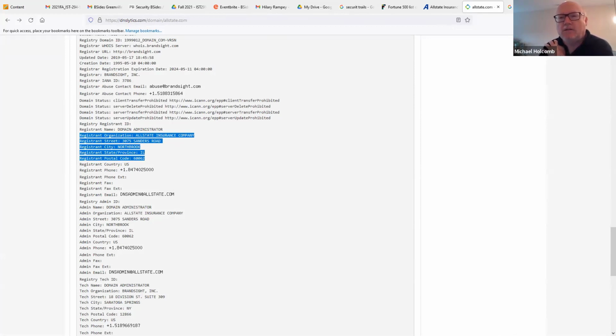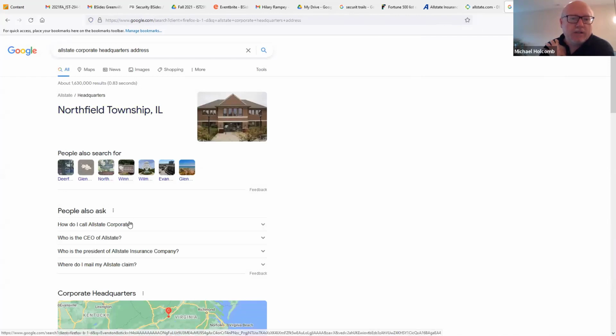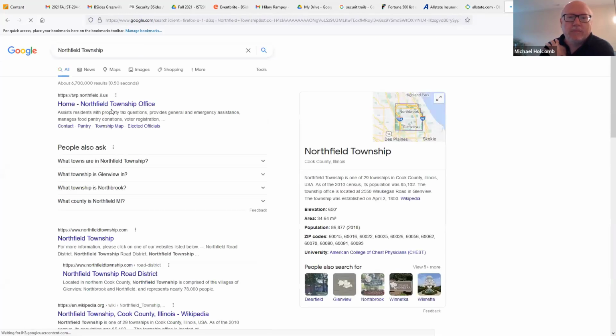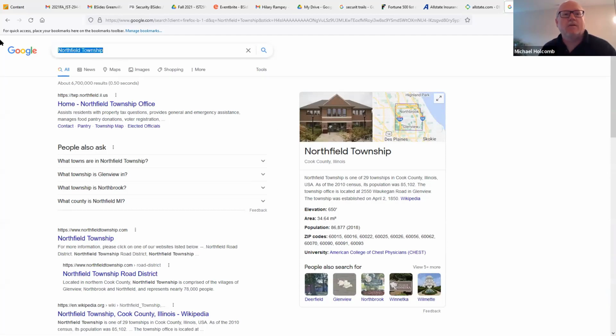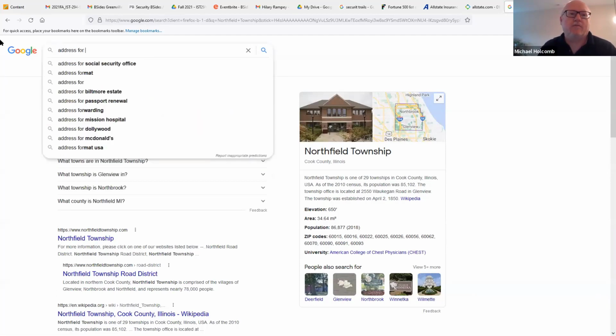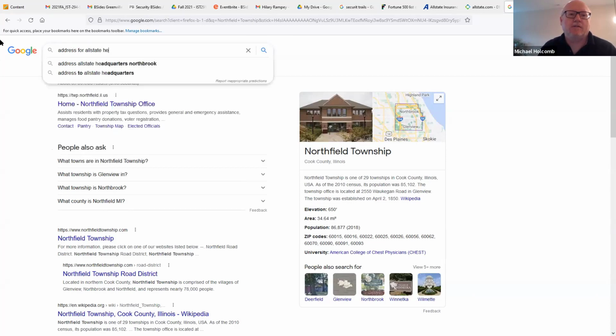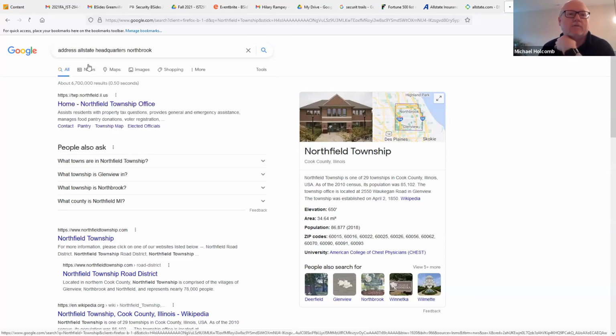So I don't know if we actually got, usually they give you the address. Well, this address for Allstate headquarters.